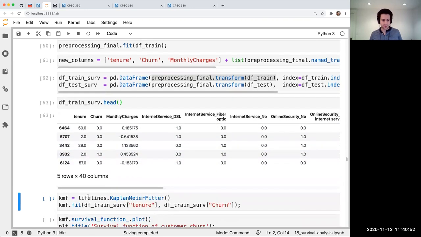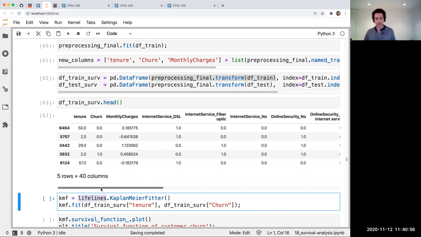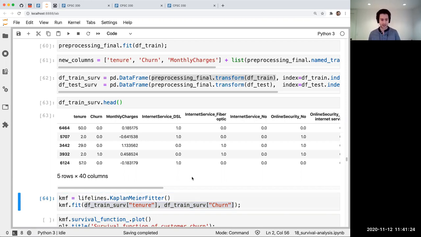All right, so now I'm going to use this Lifelines package. And the first thing I'm going to do with it is make what's called a Kaplan-Meier curve. And the Kaplan-Meier curve doesn't look at the features. It only looks at the tenure and the churn columns. So we're going to get to the model that looks at the features in a second. It's going to be kind of like a linear regression type thing where we'll have coefficients. But first we're going to start with this thing that doesn't look at the features, and it's just like, okay, when did people leave?